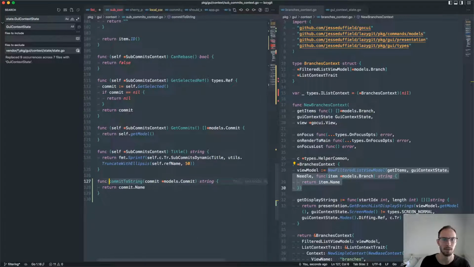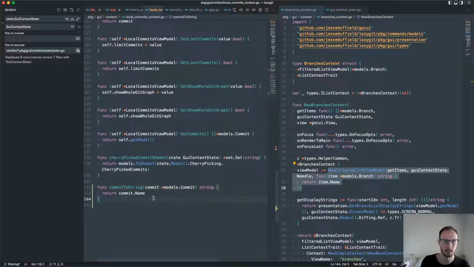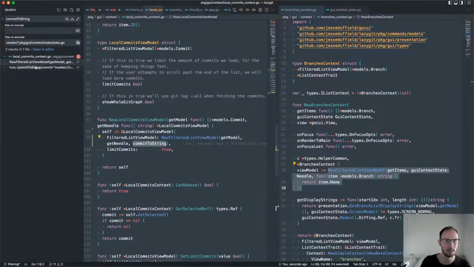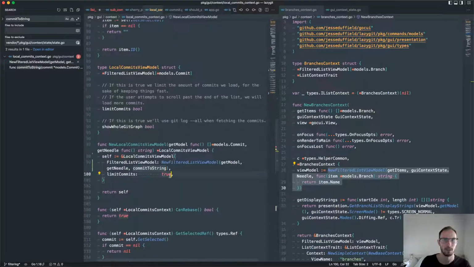Cool. Where should this live? I'm just going to put it in my local commits one, because that's the main commits thing, so that's where you probably expect to find it. And it's complaining because there's another declaration. Did I not? Maybe I didn't save this file. Okay, back over here.